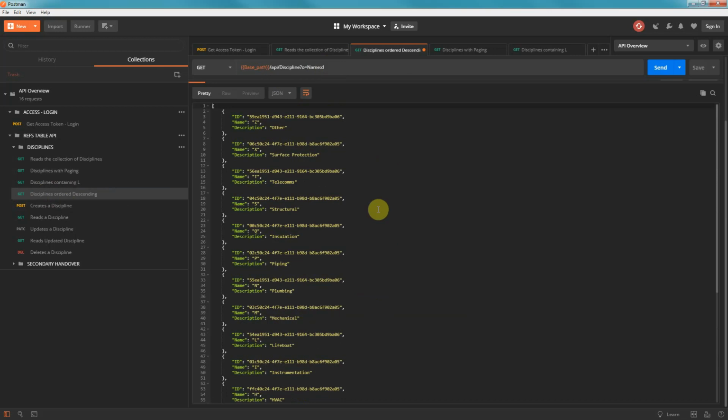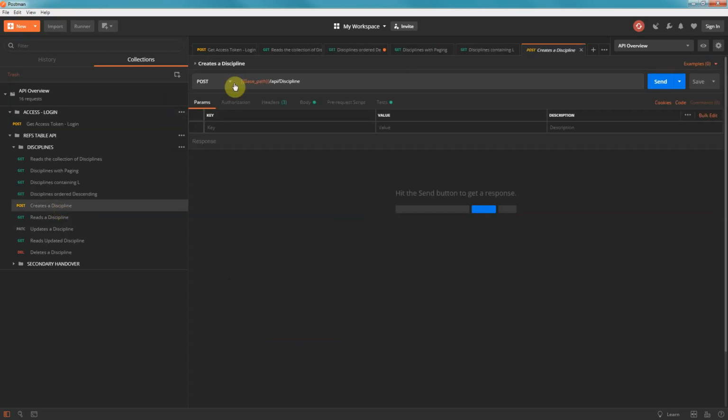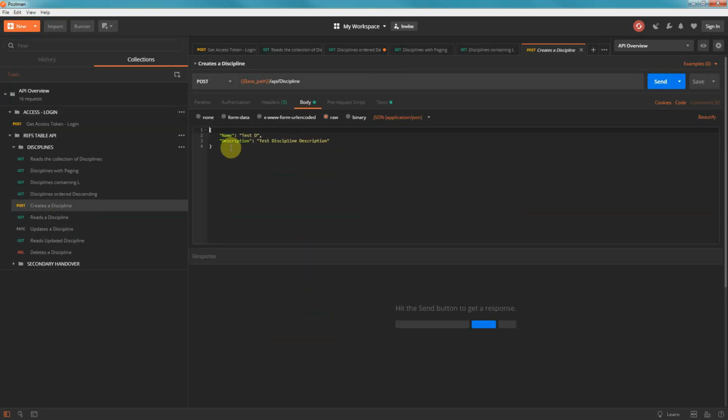So next we're going to look at creating data. So in our REST API, we create data using POST. So what we do is we make a POST request to the resource endpoint. So in this case, API discipline, because we're creating a discipline. And what we do is we pass a JSON model of the data we want to create. So as I mentioned, the discipline object is quite simple. It's just got name and description. So our model has just got 2 fields in JSON, once again, name and description. And we've just got some test values in here. So we'll send that to the API.